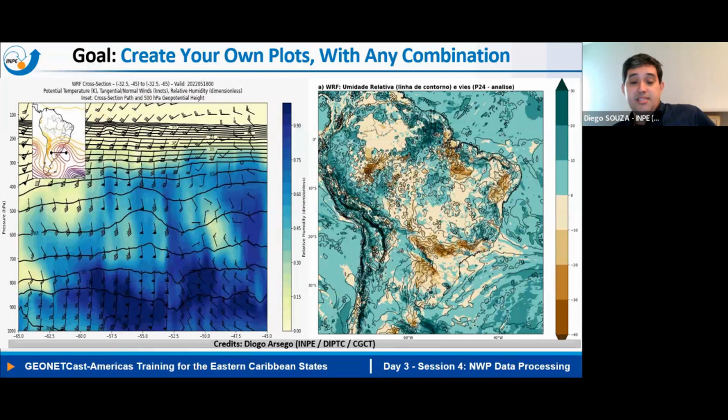The interesting thing is that we didn't cover these specific kinds of plots during the training. But he was able to go beyond and test new libraries and new modules. And that's the idea: that you understand the basics and are able to go beyond and develop your own value-added products and information products for your met services. So that's the goal of this presentation today.